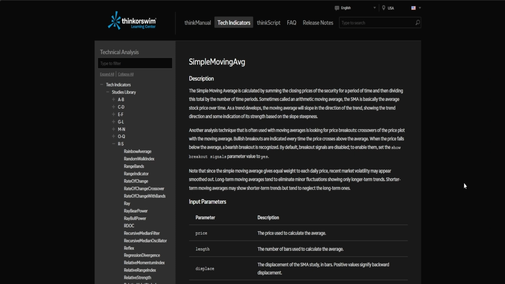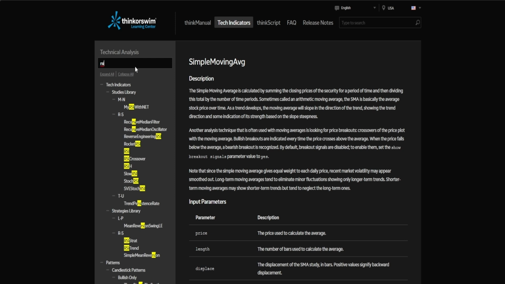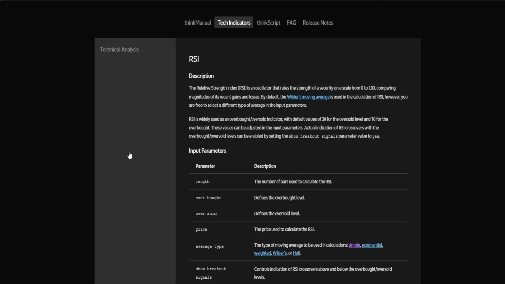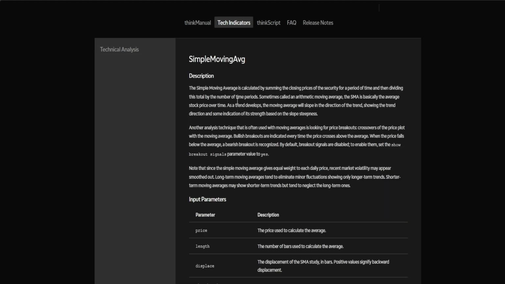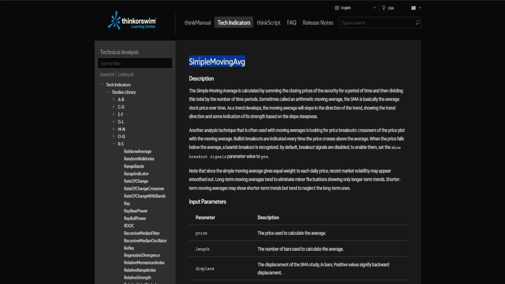How you find the names of functions, such as how I knew to name that the simple moving AVG, is you navigate to the ThinkOrSwim Learning Center, which you can simply Google, and then under Technical Indicators, ThinkOrSwim has every single function for every single study laid out within this free website. Very, very nice. Say I wanted to add the RSI, I could come in and see everything I needed to know about the RSI.